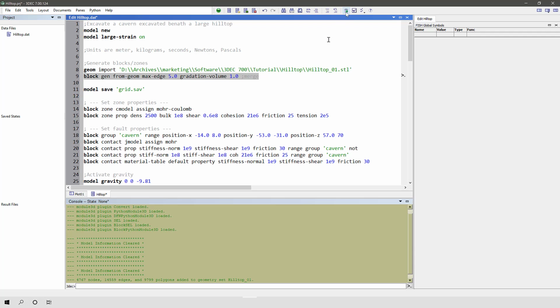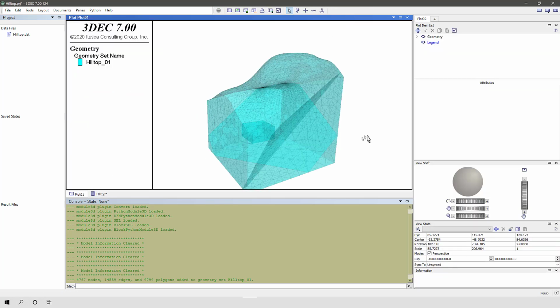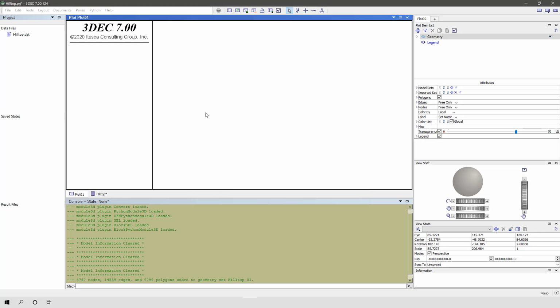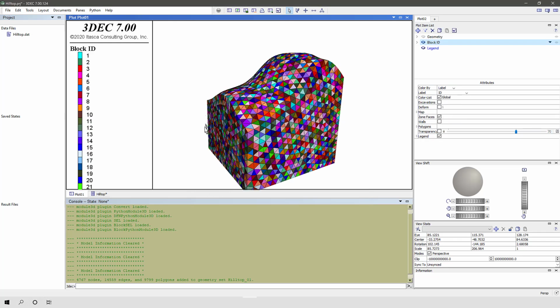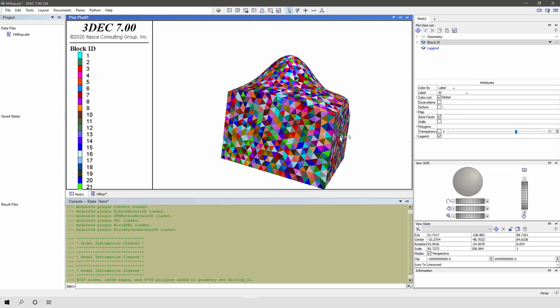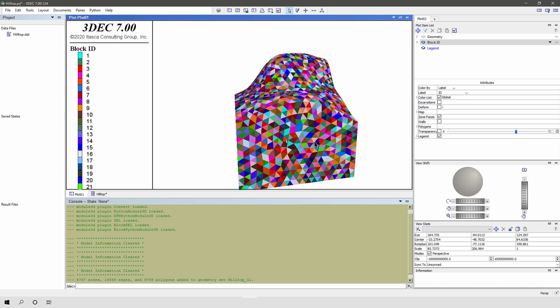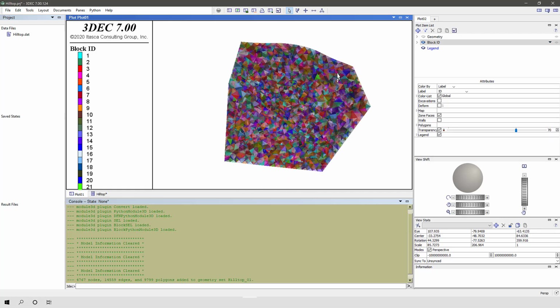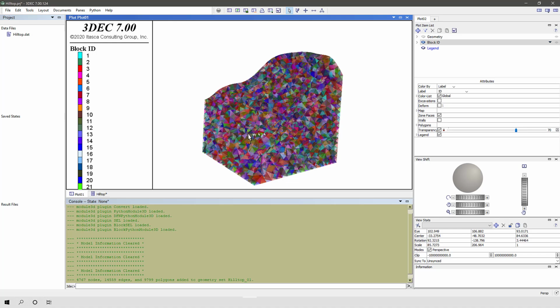To see the blocks, switch to the plot pane and add a block plot item as shown. You can see that a 3DEC model, consisting of many tetrahedral blocks within the geometry volume, has been generated. If we make this plot item transparent and rotate it, we get a sense of the interior block structure.